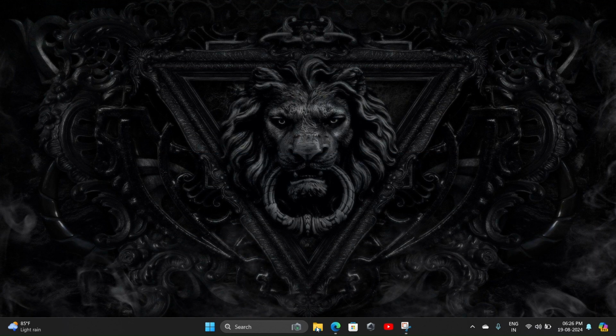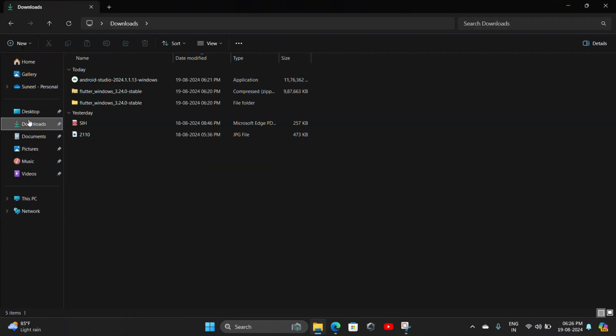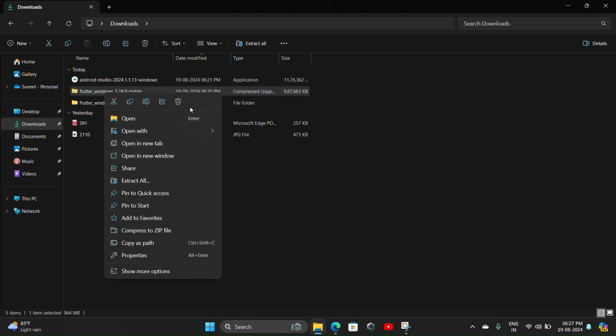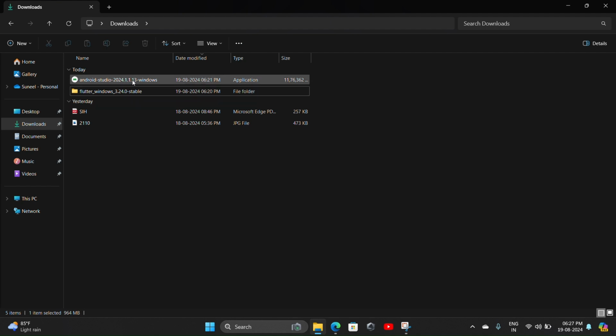Yes, Android Studio has been installed in the background. Now open your file explorer, go to downloads and double click on Android Studio. Let's install it. Before that, let me delete the Flutter zip file which I installed, not the folder. Don't delete the folder, it will delete the Flutter inside your system.